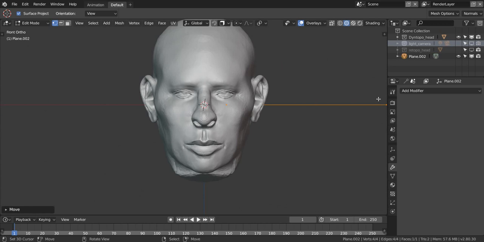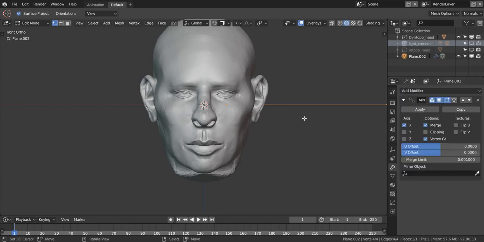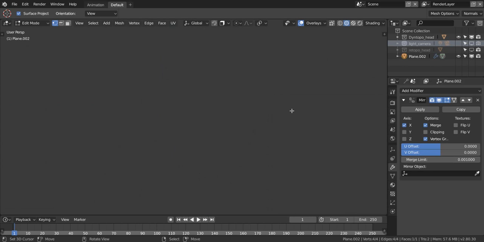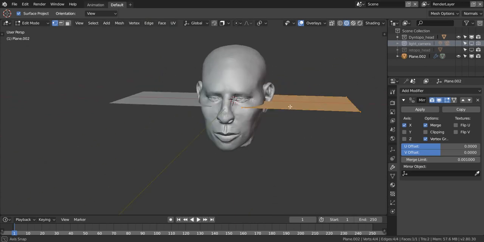With these settings, go to the modifier tab, add the mirror modifier. Now you cannot even see the mirror modifier now. Yeah, yes, you can see it. The mirror modifier is there because it has been updated already.